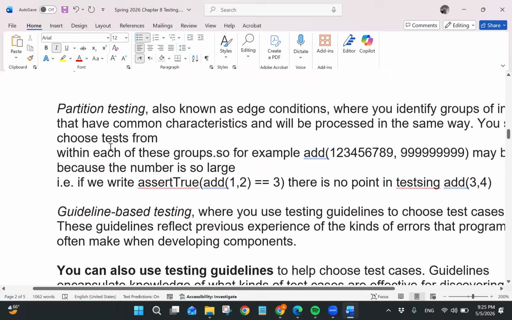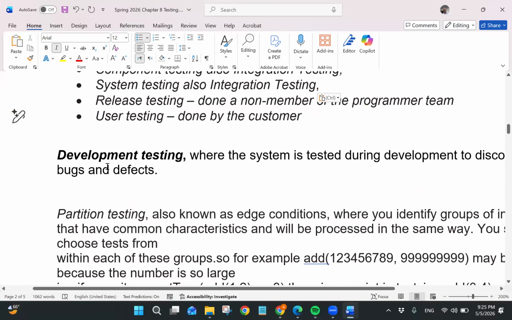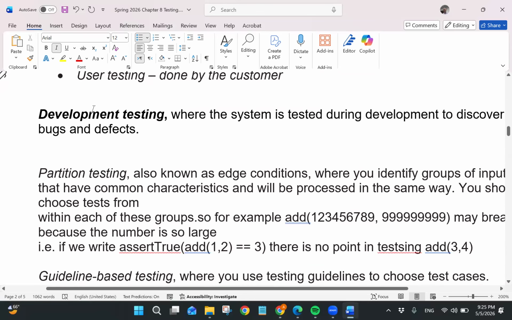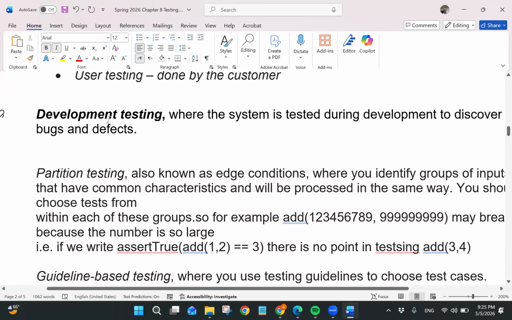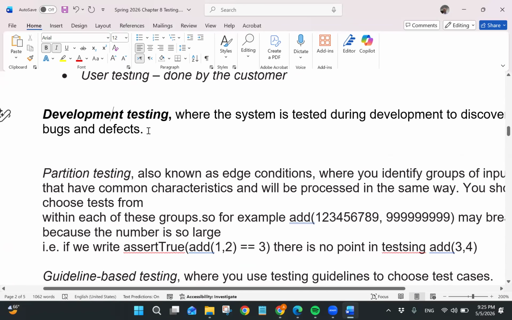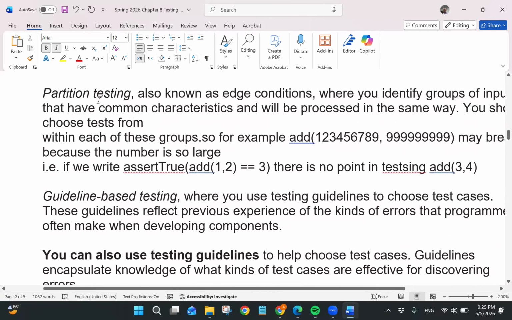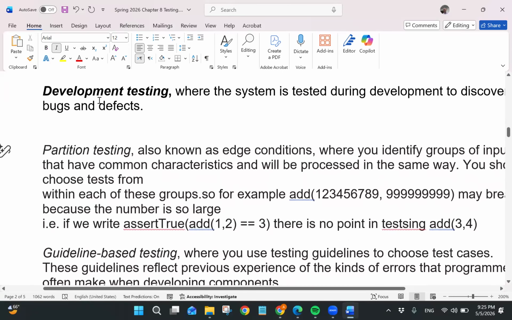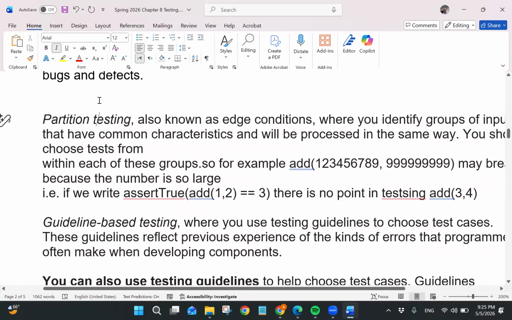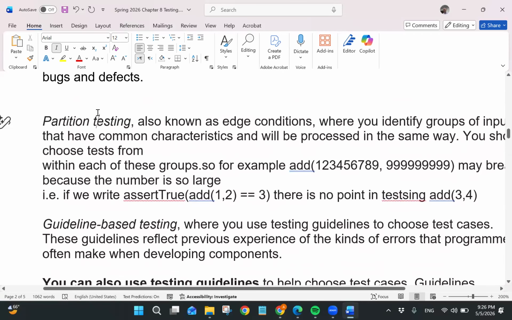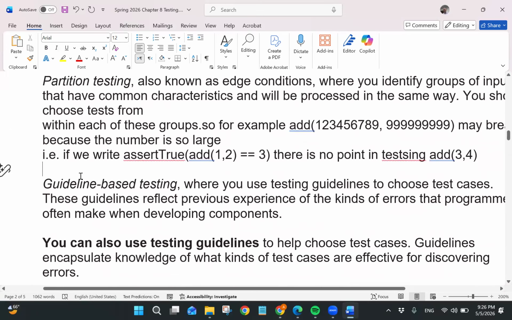Then I'm just going to go through some of the stuff from the book. Again, as I was saying before, in development testing we're looking mostly for bugs. We want to make sure the program is stable. And in the book, it mentions two types of testing that you could do in development or maybe even integration testing. They're called partition testing and guideline testing, right?